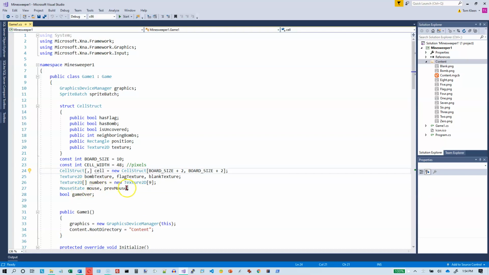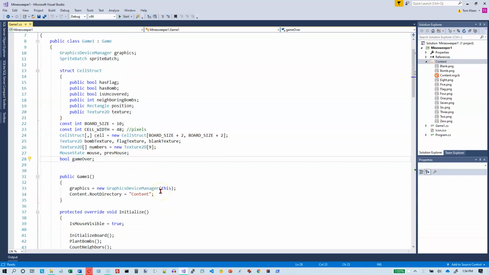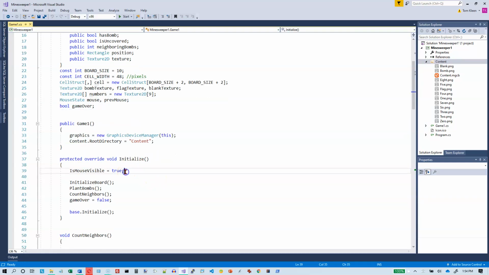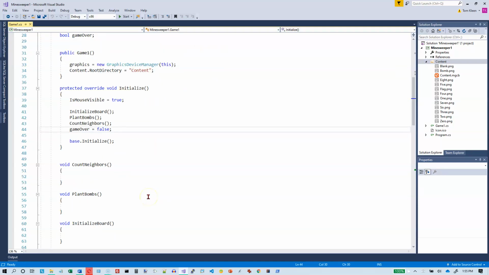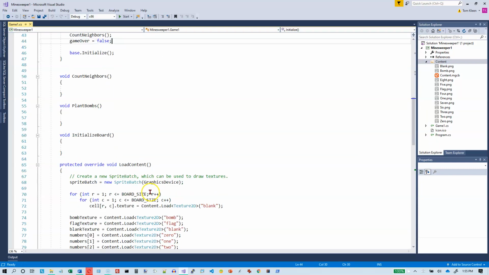I need to know what the mouse is doing now and what it was on the last tick. We have a Boolean called game over. Okay, there aren't really any game states here, except for game over. So at the beginning, I want to make my mouse visible, initialize the board, plant some bombs, count some neighbors, and set game over to false. Okay, so I've got blank functions here that we're going to fill in.